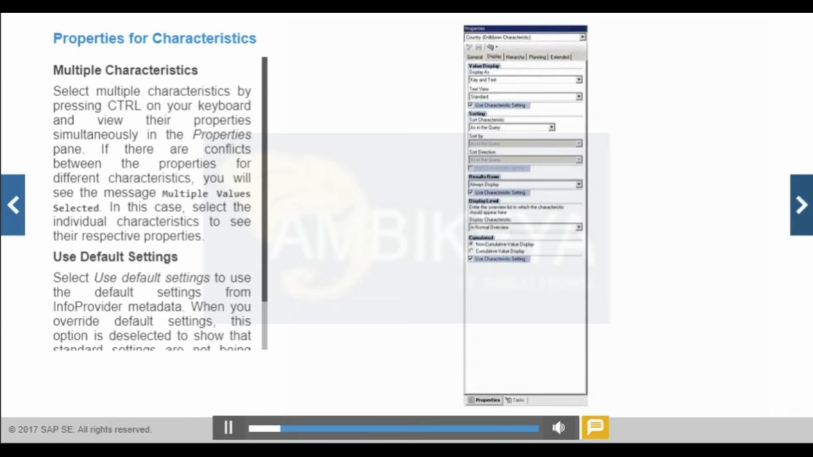Query components have properties with functions. Select a characteristic to view its properties in the Properties pane on the right-hand side of the Query Designer. Switch between Properties and Tasks using the two tabs in the lower part of the pane. In the Properties pane, properties are organized into groups using tabs. Note that you can resize the Properties pane for a clearer view of properties.